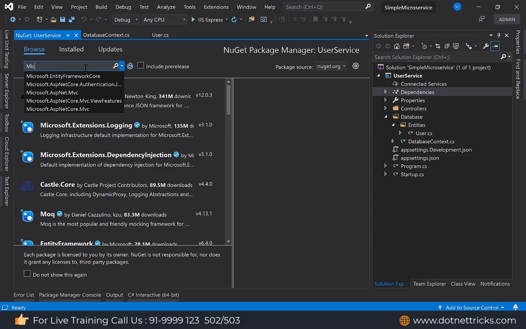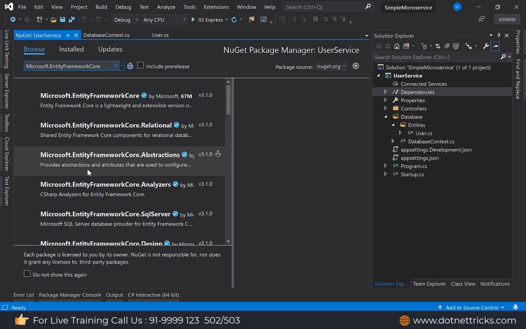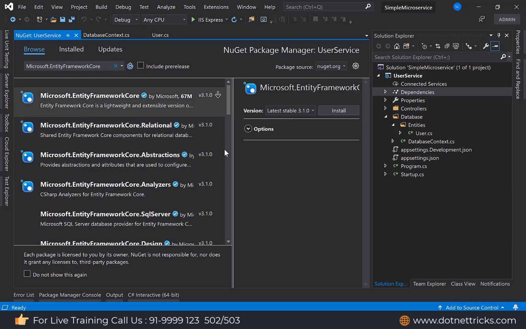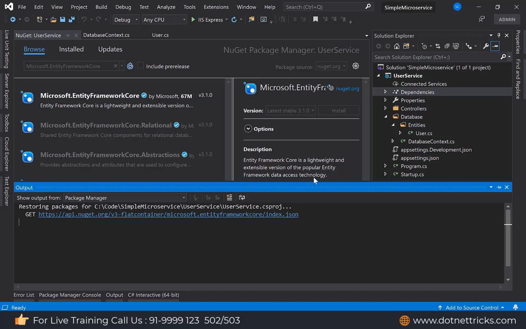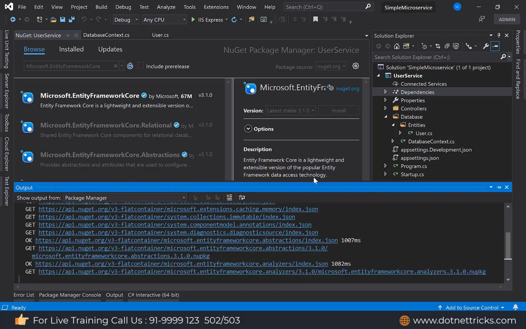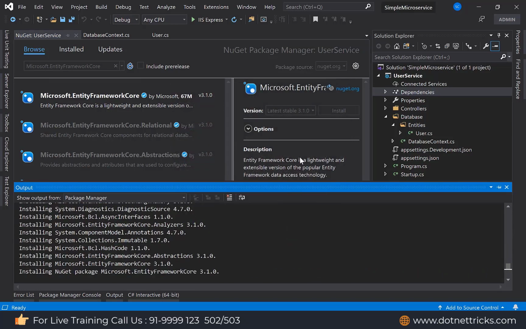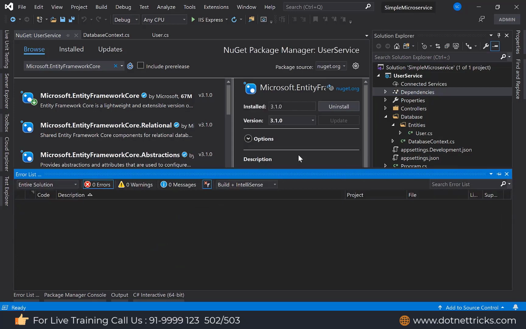I'm making a search for Microsoft.EntityFrameworkCore. This is the package you need to install here. It is 3.1 because we are using ASP.NET Core 3.1. That's why the package version we are selecting is also 3.1. It is also targeting .NET Core 3.1. Now accept the license. After installing this package, all the Entity Framework Core features you can use over here.